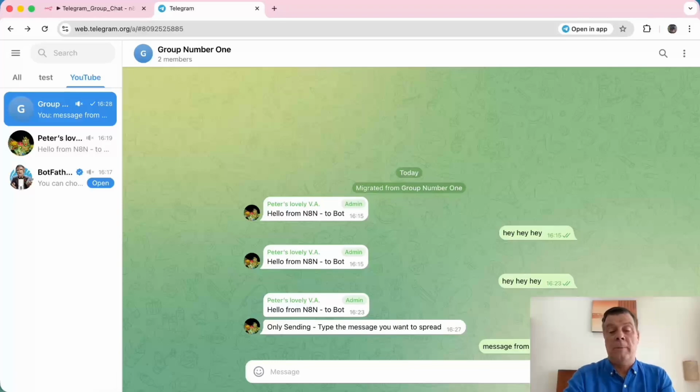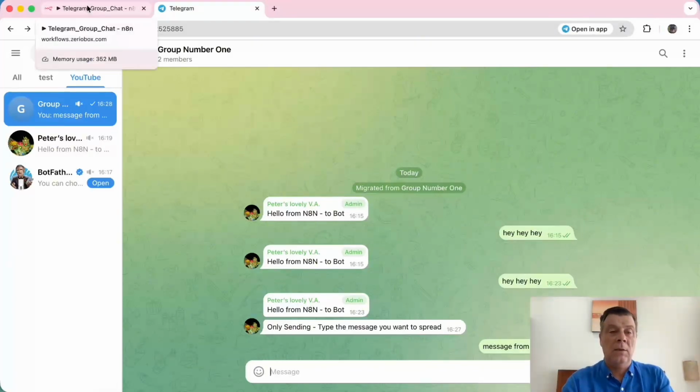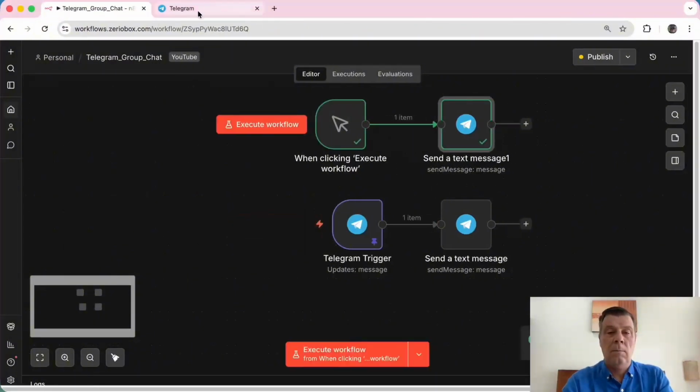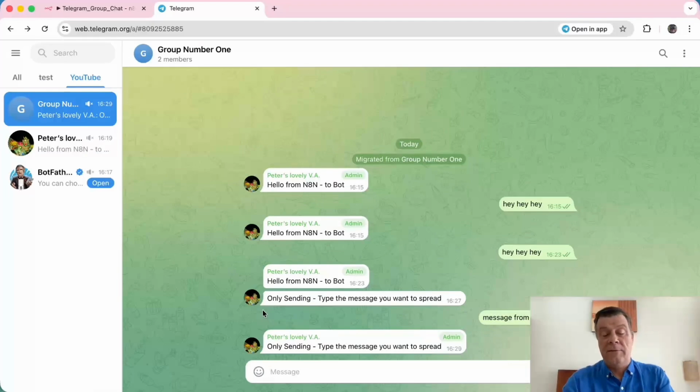There is no automatic reply when I go back, but when we go back to our workflow and click execute workflow, we received the message from N8n. So this is how you automate communicating with groups using N8n.